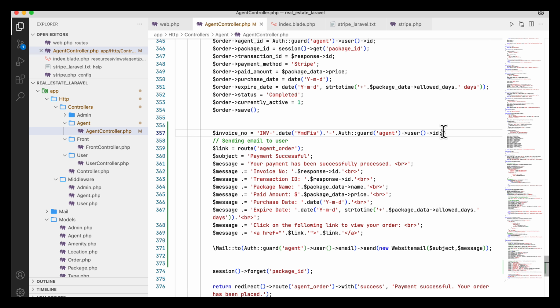So who is the person? In order to make it agent id, I can use the agent id format. It is okay, no problem. I am not going to make it complex. So ymd fis, so this order should be unique. If I give it here as a concat, it will be unique.